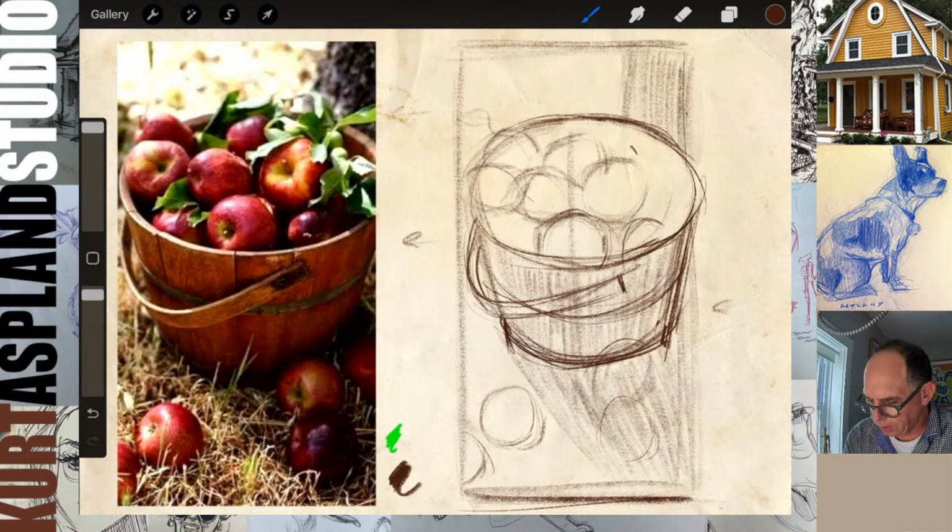All right, let's work on these leaves, huh? When I draw leaves, I think of them as flat pieces of paper, but some of them are going to have curls to them. So I want to really, in my mind, think that they're just flat pieces here.